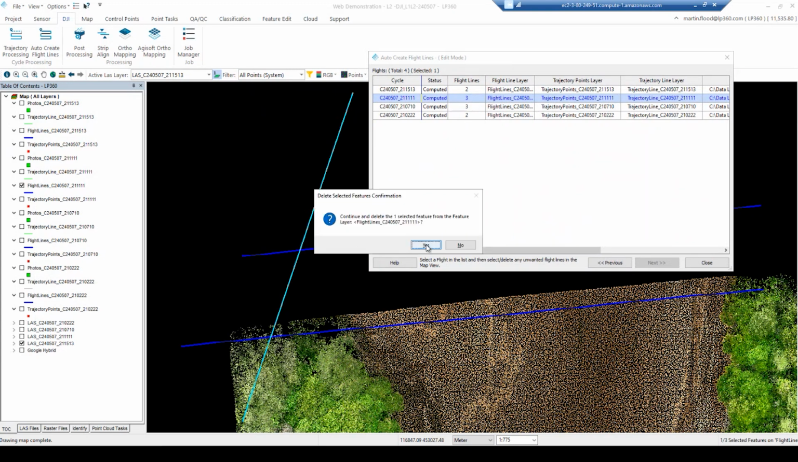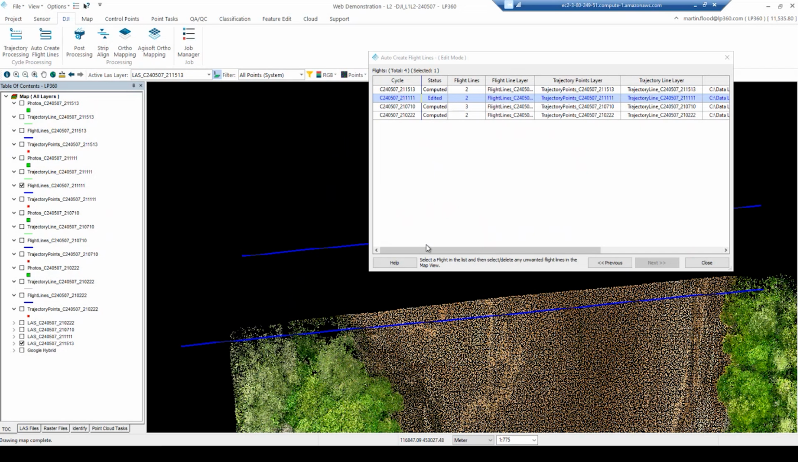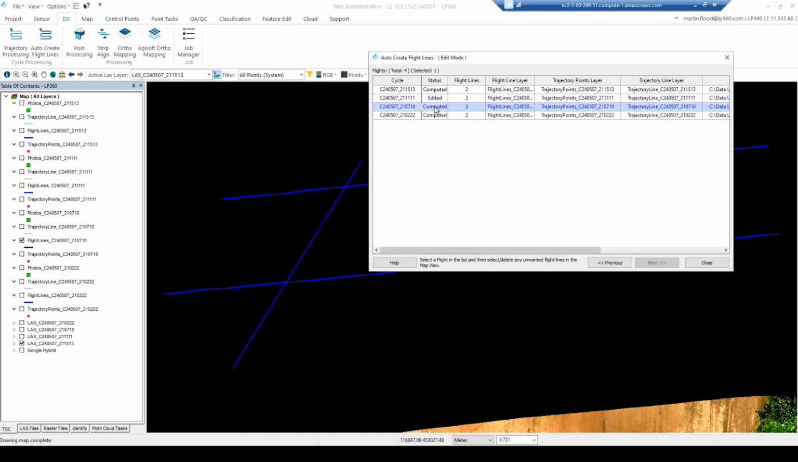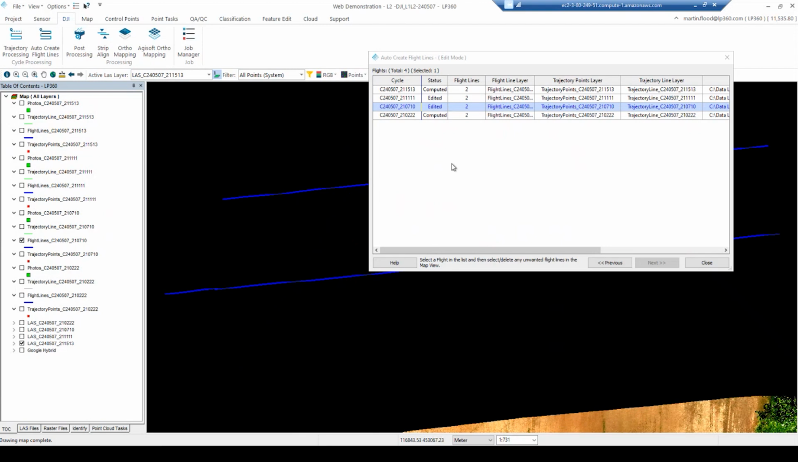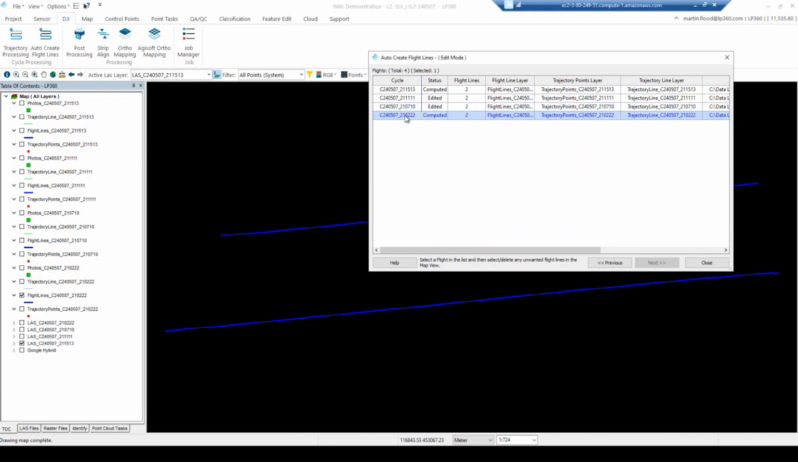Do I want to get rid of that flight line? Yes, I don't want any point cloud data from that transit leg. Move on to the next one. I've got another transit leg in here. Select it, hit delete key, get rid of it. And then my last flight looks good.